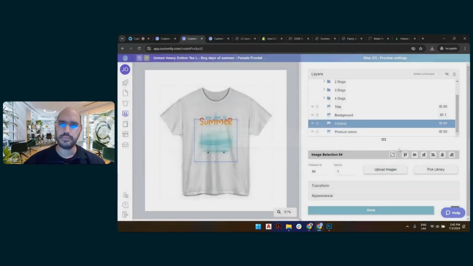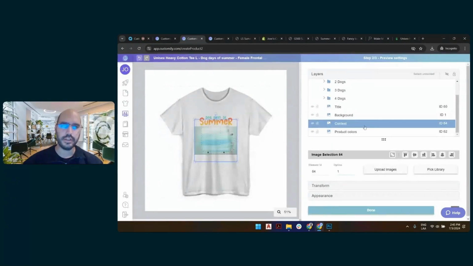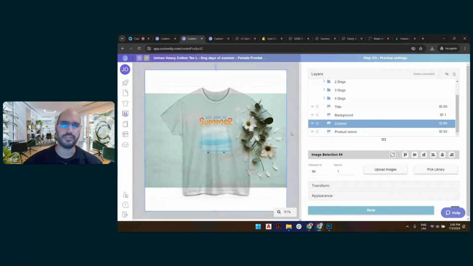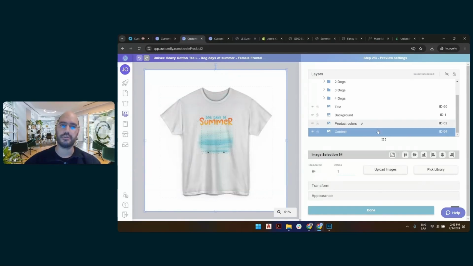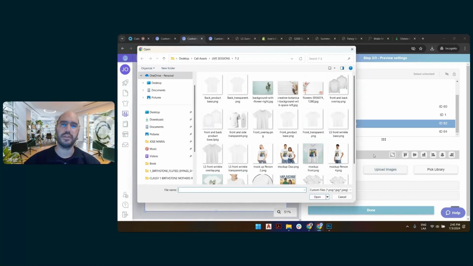Okay. We don't see this. Okay, this is here, right? So if we expand this to fit the canvas, if we put this context to be the last layer, so behind the product color, it's not going to show. Why? Because our product color has a white background. But our newest creation, based on the original image, doesn't have a background. So if I were to find this, it says front wrinkle base, front wrinkle overlay, and front wrinkle transparent.